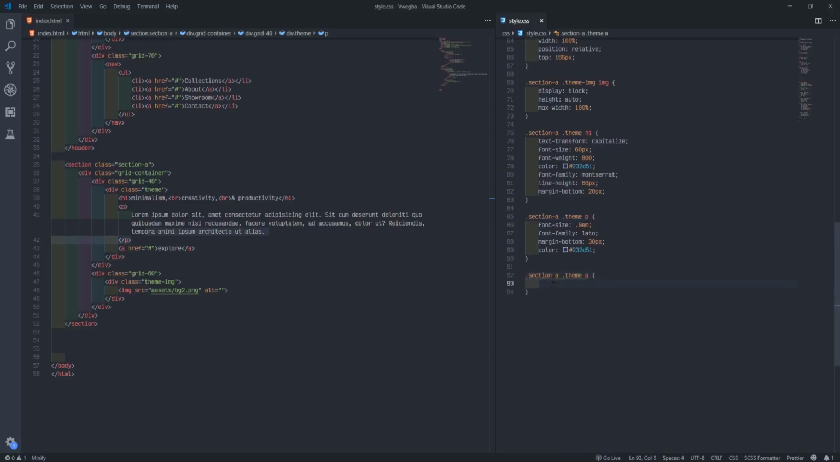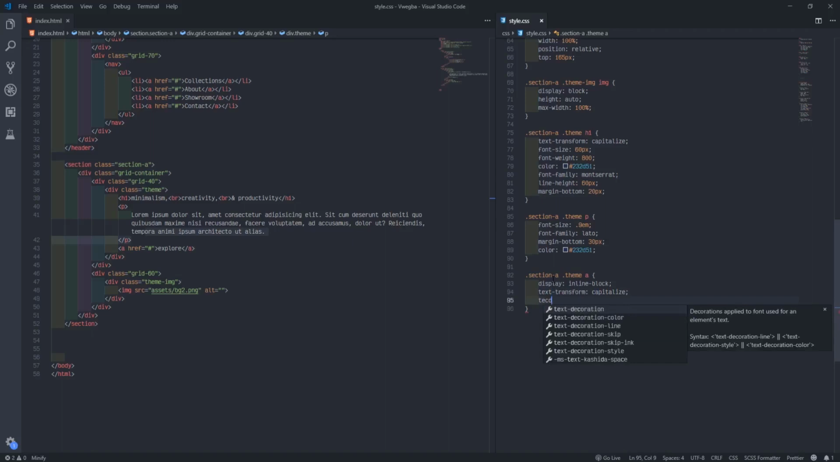So I'll come here now and say display inline block. Display inline block. Then get the background now. Then we'll transform the text, we'll say capitalize. And for the underline, we'll do the text decoration. It could be none.